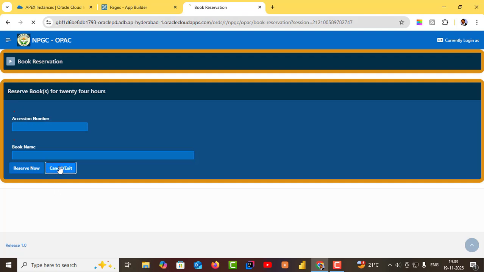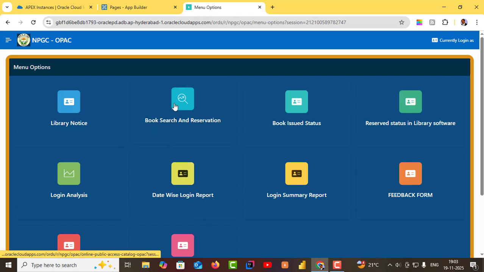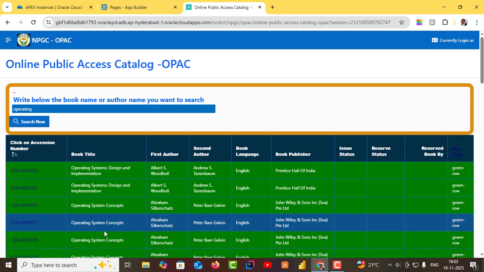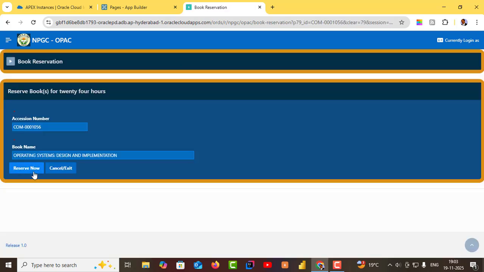Let us assume I want to reserve another book. This time I am going to search on operating system. I click and take the first book, let us assume Operating System Design. I click on that. Now since I have already reserved 2 books, it should say no, you cannot reserve, because you have already reserved 2 books per day. According to the new rules for the training of this pilot software, we cannot reserve more than 2 books.